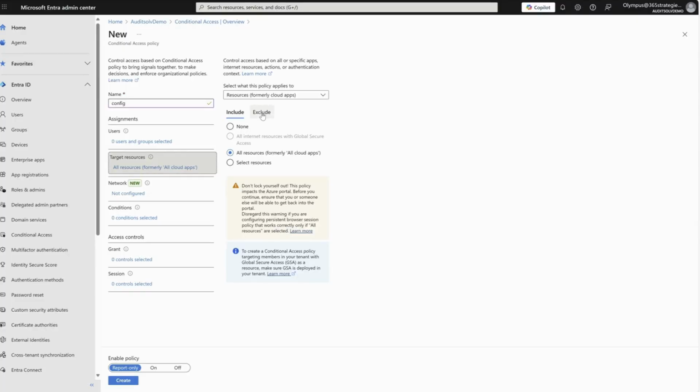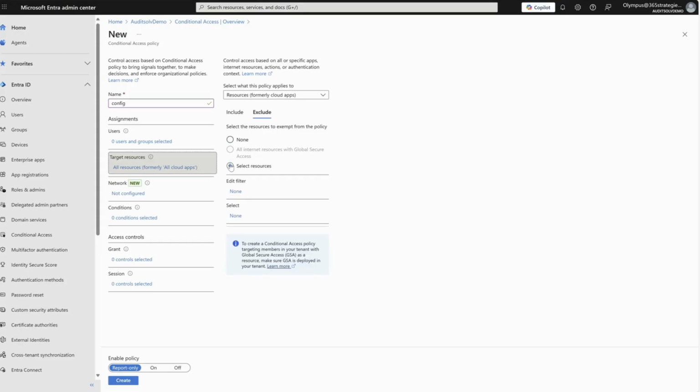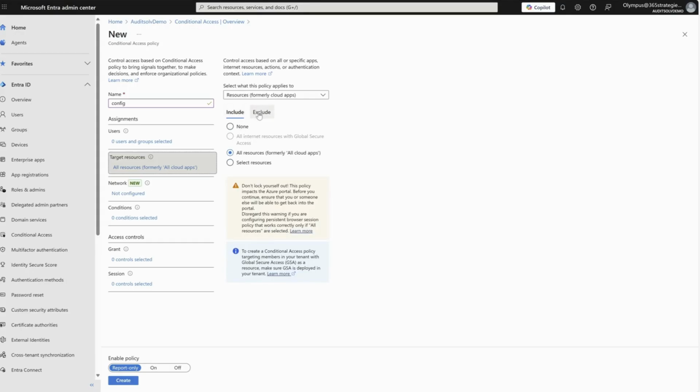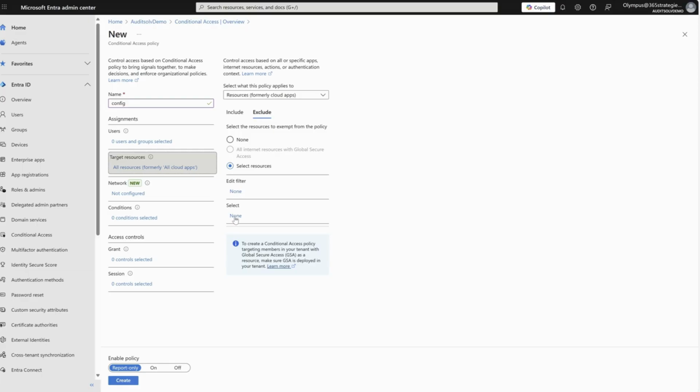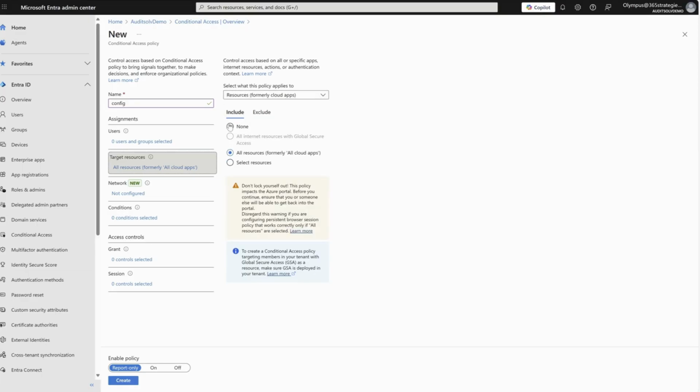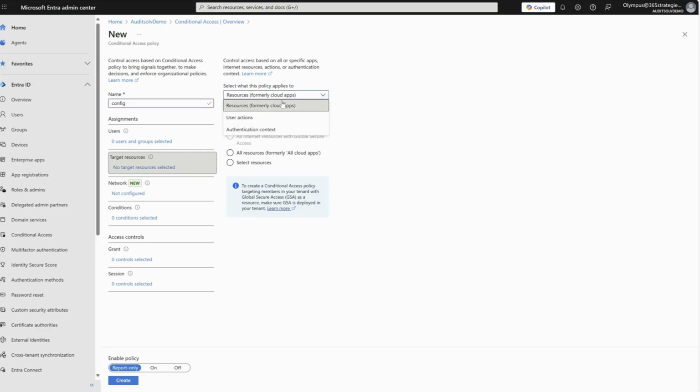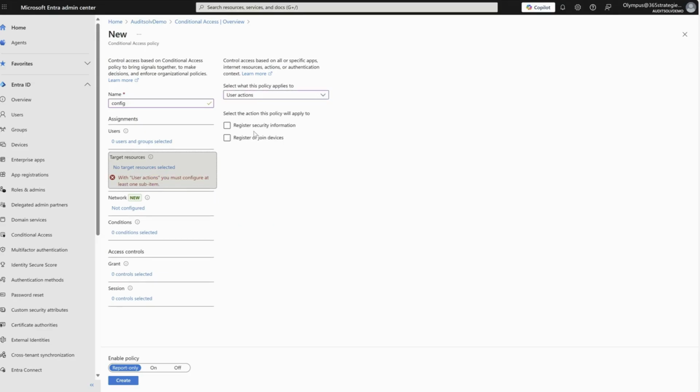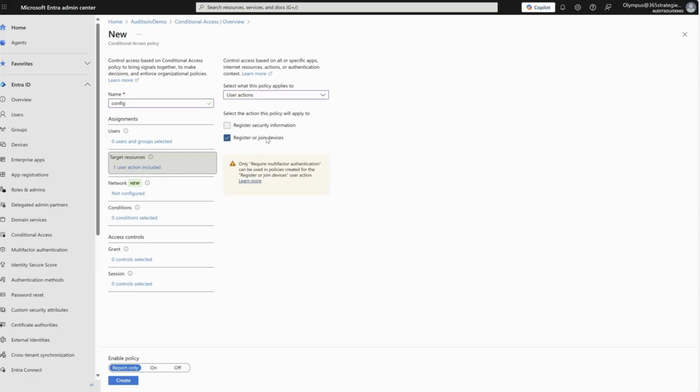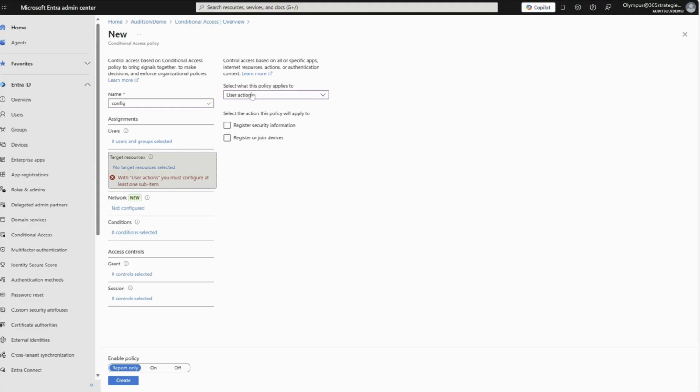And again, we can exclude select resources. So we said all resources, but we're going to exclude, we don't want it to apply to whatever resource here. So that's what that includes. So let's go back and say none. And then if we look, we can also say user actions. So register the security information, register and join devices. So you can actually say when somebody registers or joins a device, they have to use multi-factor authentication. So things of that sort.